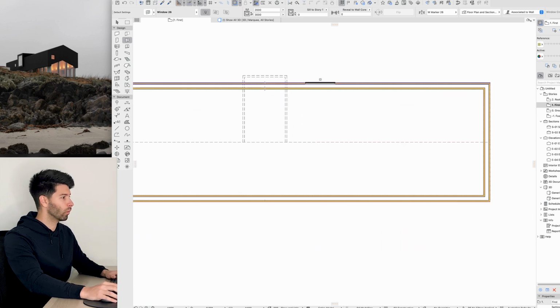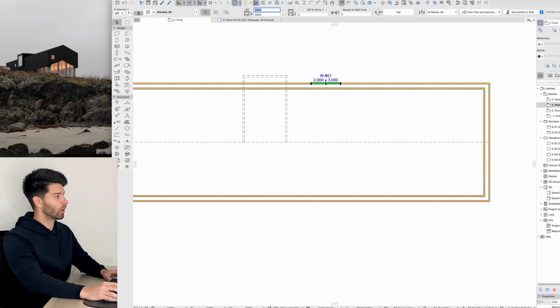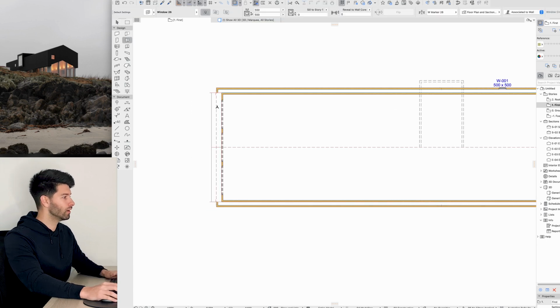We're going to introduce one small little square window over this side. I think it's probably about 500 by 500 millimeters. It's not a very big window. And we're going to repeat the same process somewhere about here.